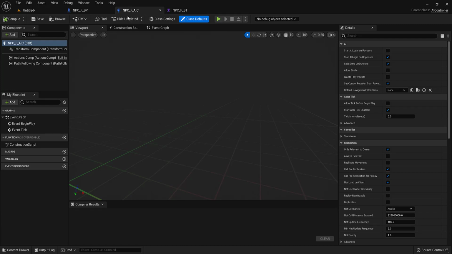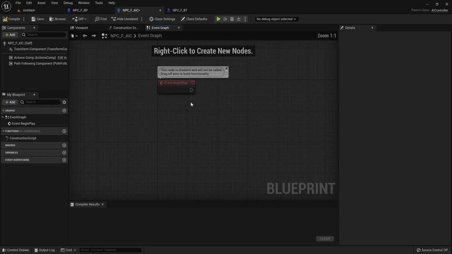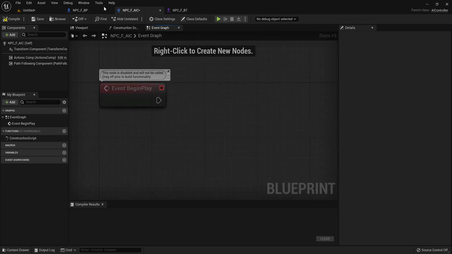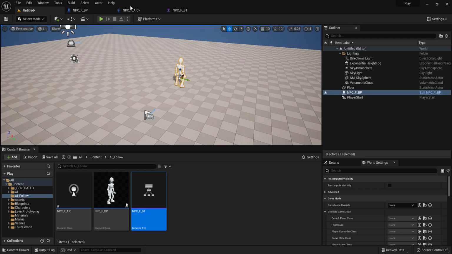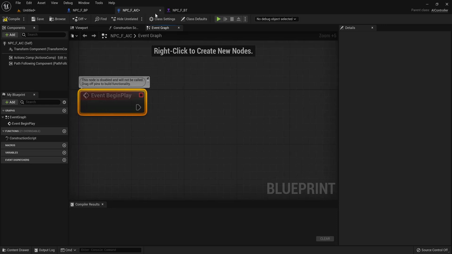So let's do that. Go to your event graph here, and I'm going to get rid of event tick. Now, on event begin play, and if you're not familiar with this, what it does is, as we press play in the scene or as our level starts, because our character is already live in the environment, it'll automatically call whatever this node is linked to. What we want to do is link this behavior tree to our AI controller here.